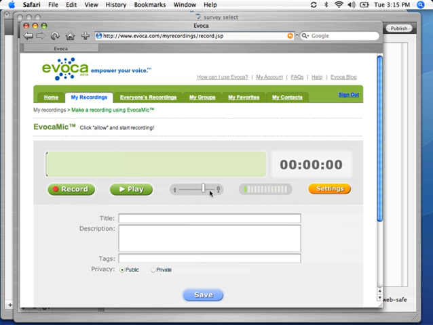And here I go. You can see that the peaks and valleys are somewhere in the middle, which is basically where you want to be. If they hit the top, of course, it's being distorted. So this is the recording I'm doing in Evoca, and you can see that it'll keep on going. The little timer's set over here. And when I'm done, I'll just hit stop, like this.